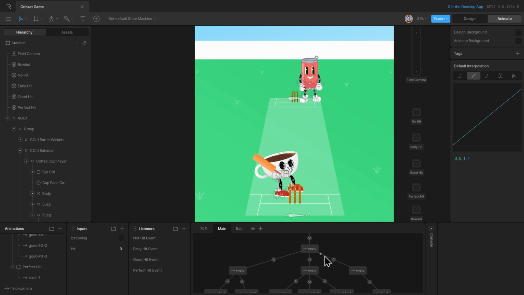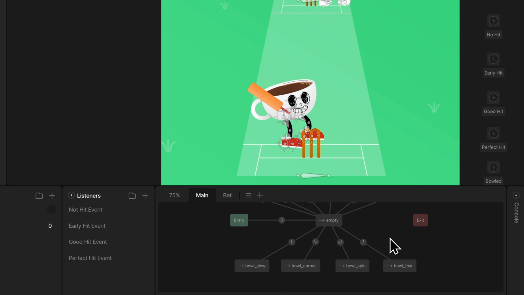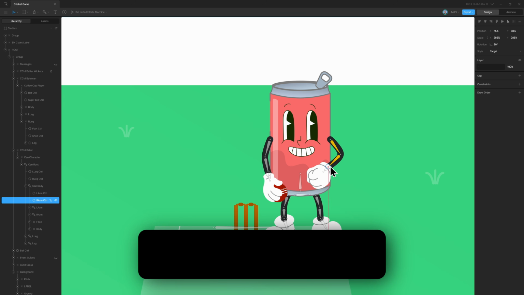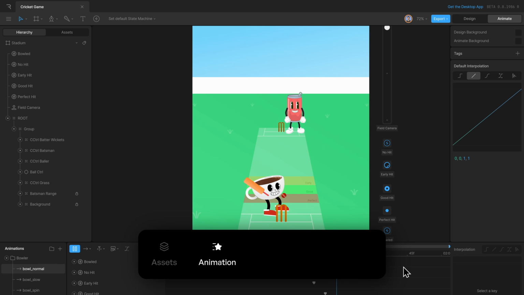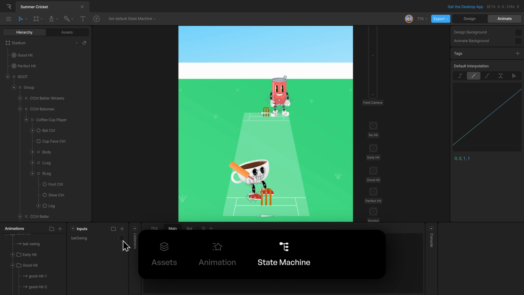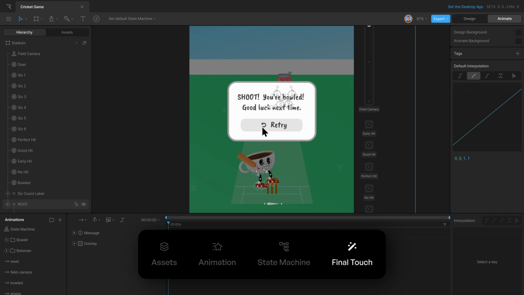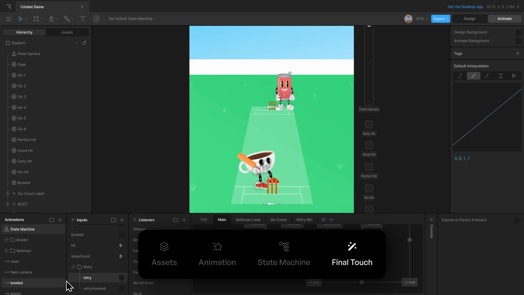Now, instead of jumping straight into this, that is the state machine, we will take it step by step. First, we will look at how the assets are prepared. Next, we'll preview the animation timelines to be used in the state machine. And then we will learn how to set up the game mechanics in the state machine. And finally, we will fix some of the issues with our approach and some general tips and tricks.